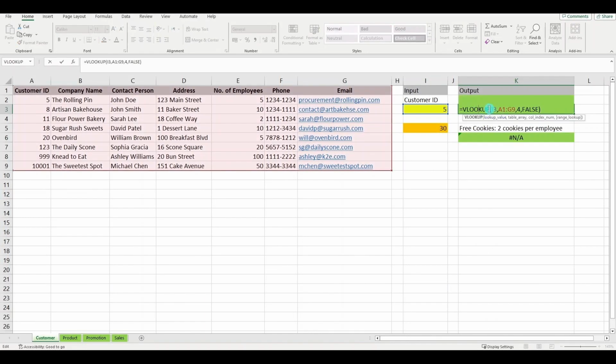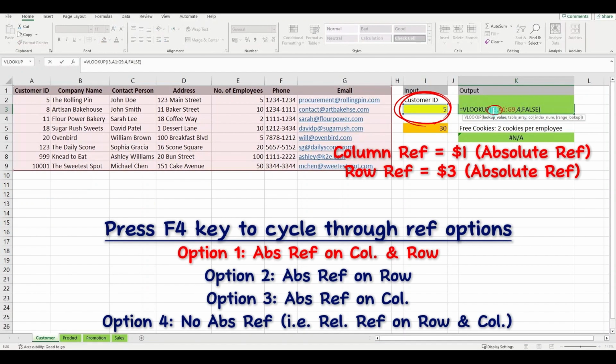First, double-click or press F2, then go to the cell reference you want to change. Simply press F4, and you can change the reference to absolute reference with a $ sign in front of both the column reference, which is the letter I here, and the row reference, which is the number 3 here. You can press F4 repeatedly to cycle through the different options. The first one is what you see here with absolute references on column and row, which means that both column and row will remain as I3 no matter what.